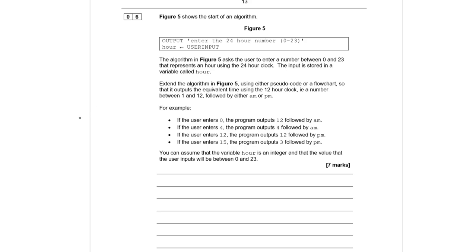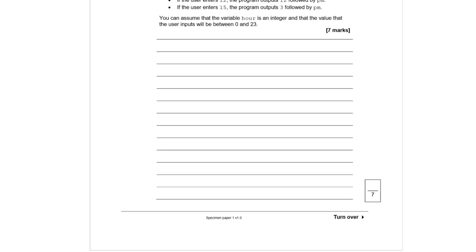Question 6 is another algorithm question worth 7 marks this time, so it's going to be more involved. And we have the start of an algorithm for converting between 24-hour time to the 12-hour clock. So all we need to do is really convert between the two. We take the input between 0 and 23, that's the 24-hour clock, and we have to output the 12-hour equivalent. So we could just do a case statement where we list every single combination, but I'm sure you'd get a couple of marks for that, but it's not really what you want to do. You want to find a slightly smarter way of doing it.